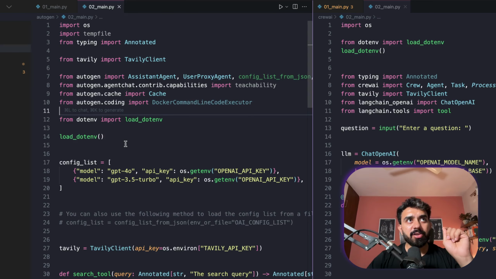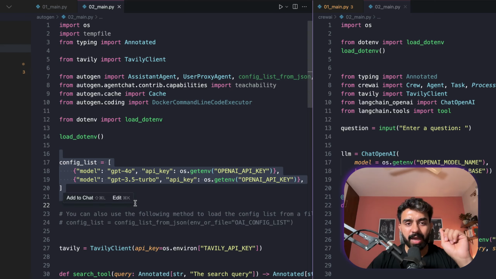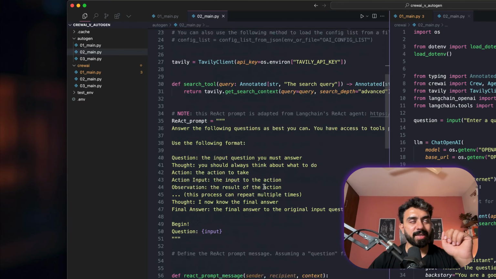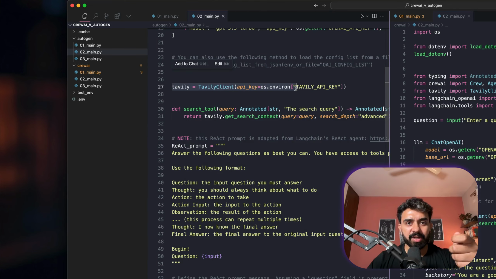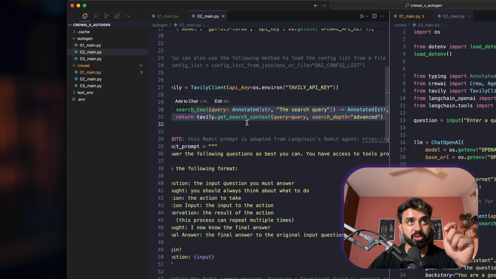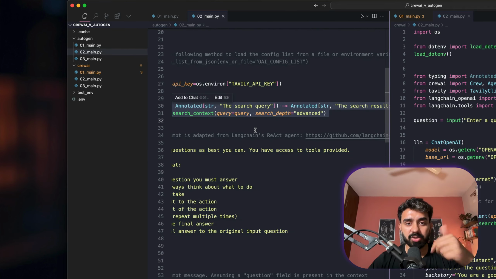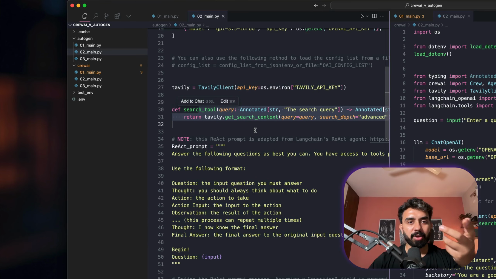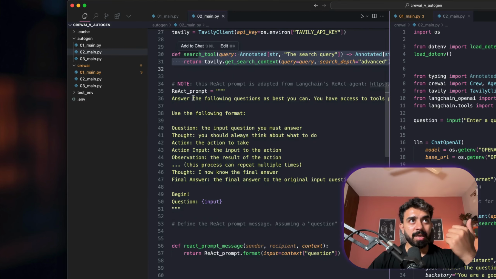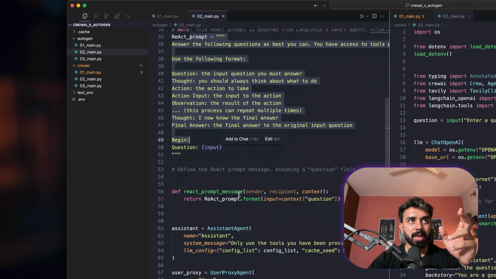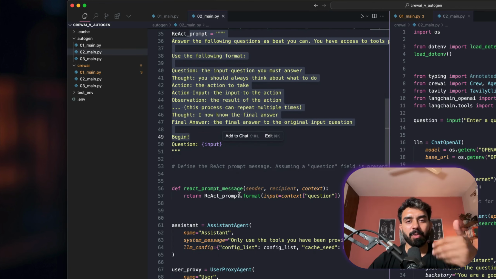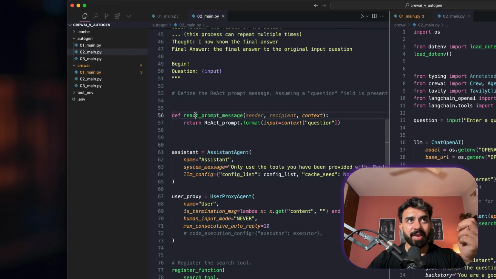Coming back to our application here, first of all, I've set up my config list. So GPT 4.0 and GPT 3.5 Turbo, two models that I have provided in my config list. Then I've instantiated a Tavily client and added a search tool, which gets the query, searches the web for that particular query, and then gets the response. This is my React prompt, the prompt that is given to my system, and then it starts looking up the answers. React prompt message.